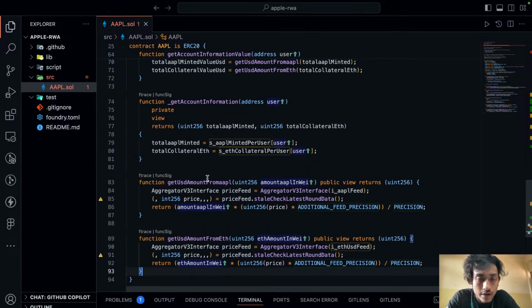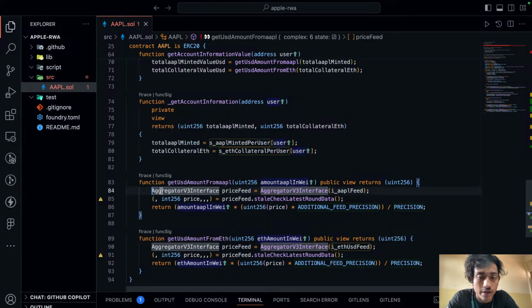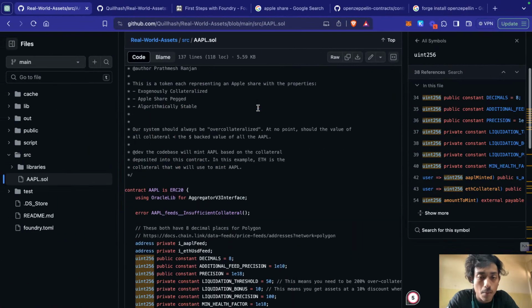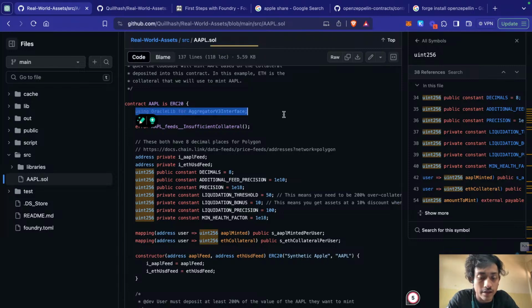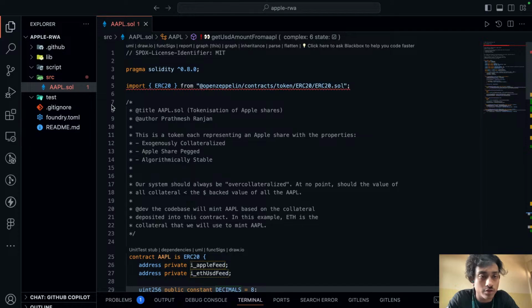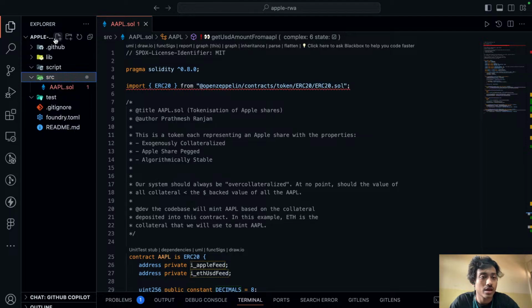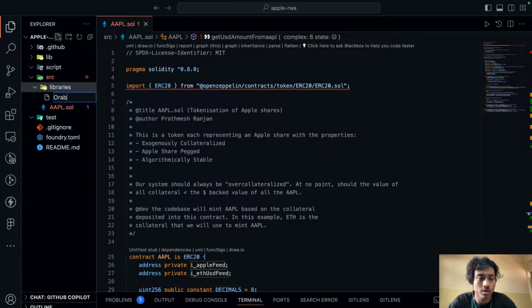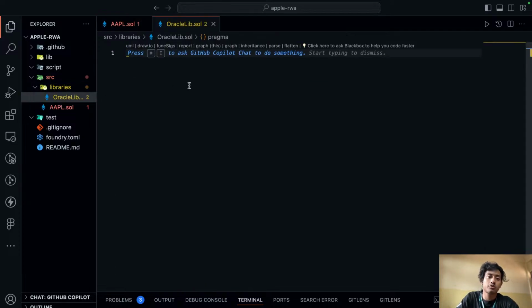So before moving on to this, as you can see, we are using the Aggregator V3 interface, and to use this interface, we have to use the Oracle library. So we'll just do that. Before doing that, I want to create a new folder inside the source called library, and inside the library folder, I'll be storing the OracleLibrary.sol. The OracleLibrary.sol is a library which will be used to retrieve the different functions which are present in the Chainlink Oracle.